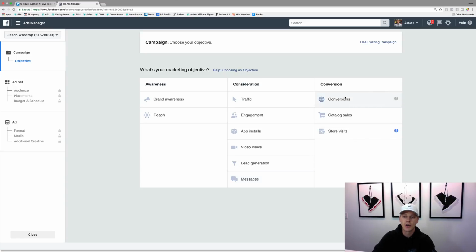And then conversions right here. This is diving a little bit deeper, and I've got several other videos on this, but it uses Facebook's Pixel. Their Pixel is basically their way of tracking everyone that comes to your website, everyone that becomes a lead, all that stuff, which we can touch on a little bit today. I've also got another video that I'll link here that shows you how to set that up and use it on your website.